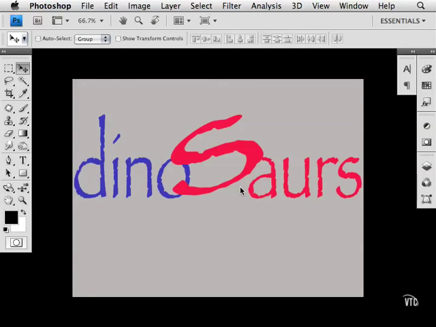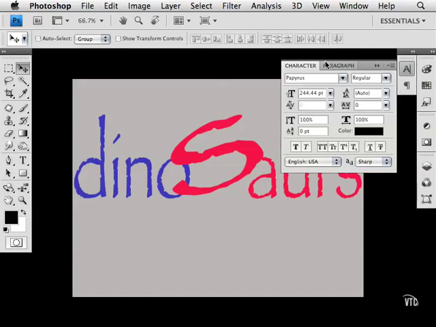I'm going to use my dinosaur example that I created earlier to show you how you can edit your type. Now, by editing type, I'm not talking about changing typing errors. I'm talking about changing how your letters look as far as the spacing in between letters, the spacing in between sentences, and also the ability to make your text look really good by using the tools you'll find in the character panel. Specifically, I'm talking about these guys here.